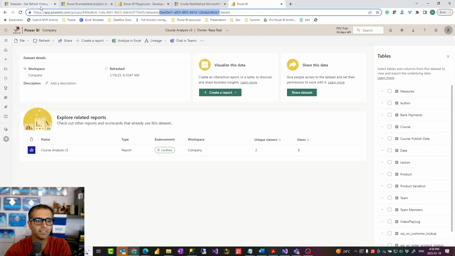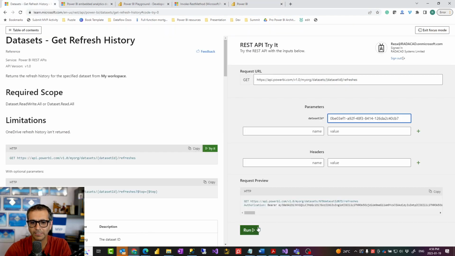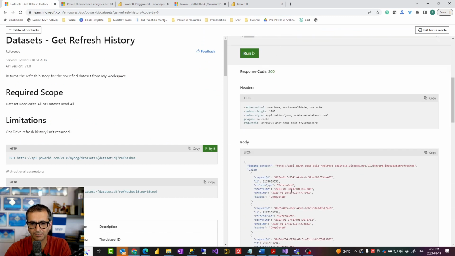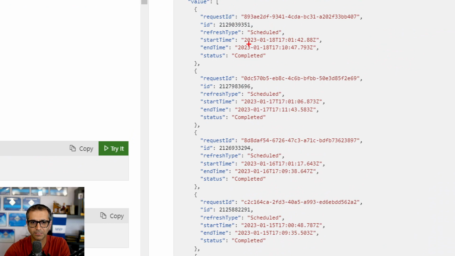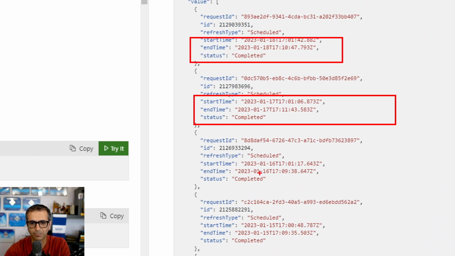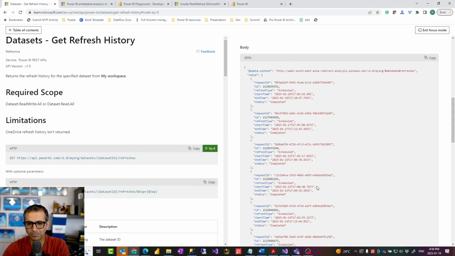So I'll get this and I'll pass it on here and run it, and it gives me the refresh history of that dataset. You see, for example, this has been started at this time, finished at this time, it's completed. If it was a failure, I can check it out. So it's quite helpful information. However, this is not the way that you really run this workspace or REST API. You usually run it through an application.